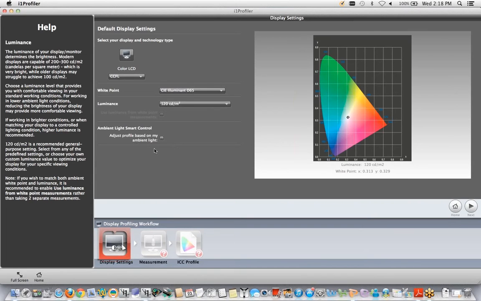We also have a feature called Ambient Light Smart Control, where we can vary the profile based on the room light and the amount and the color of the room light that's in your area. I'd have to argue that that's probably a control that I don't want you to begin with. That's not something that's going to affect your profile greatly in most cases, and we're of the school of thought here, at least in the support department, that you only want something changing your monitor that you're in control of.